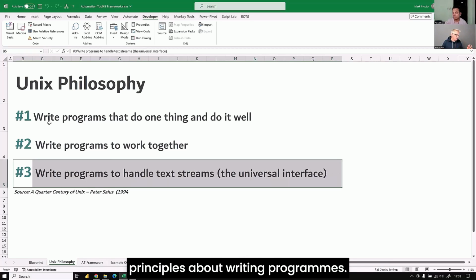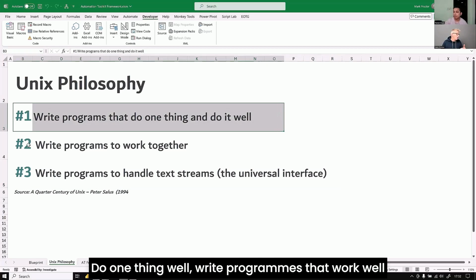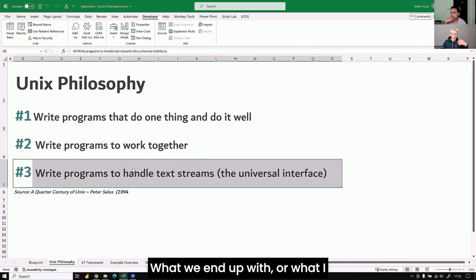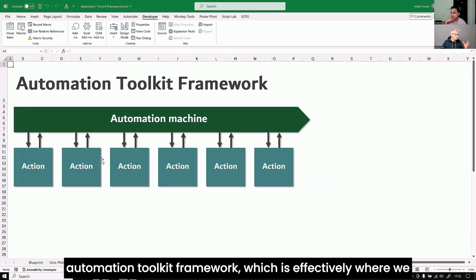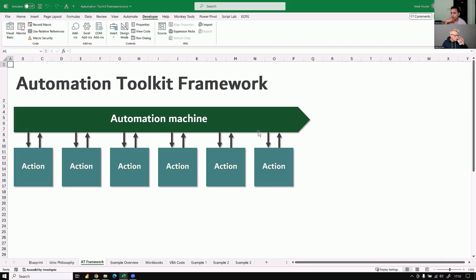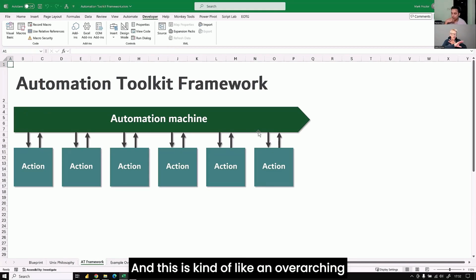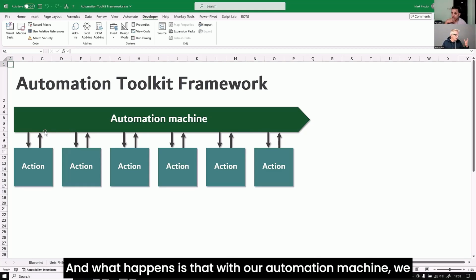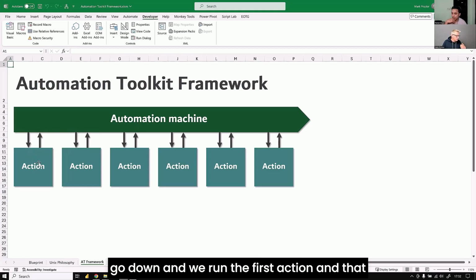So when we take these 3 principles about writing programs to do one thing well, write programs that work well together, and write programs that handle text streams, what I ended up with was what we call our automation toolkit framework, which is effectively where we have what I'm calling the automation machine. And this is kind of like an overarching thing that exists across lots of different actions. What happens is that with our automation machine, we go down and we run the first action, and that then passes back up. We run our second action, our third action, our fourth action, and so forth.